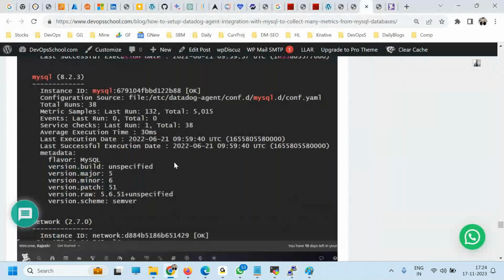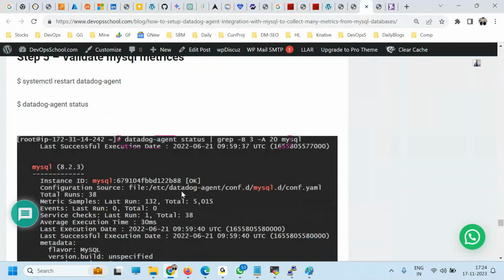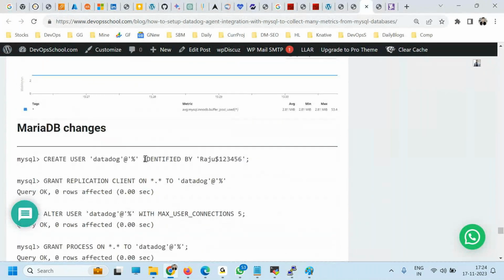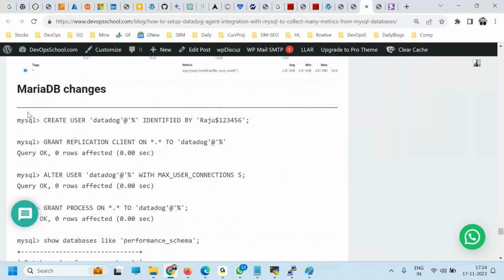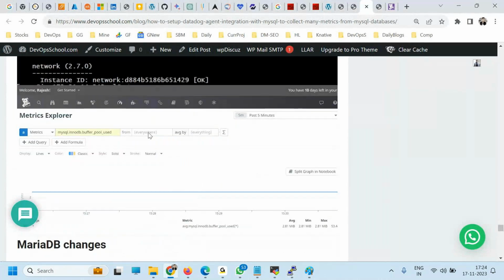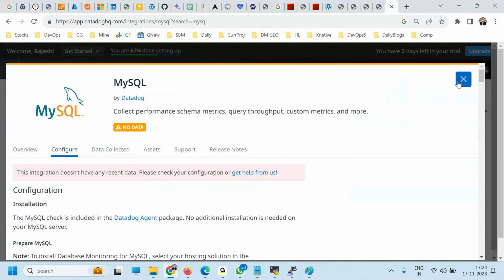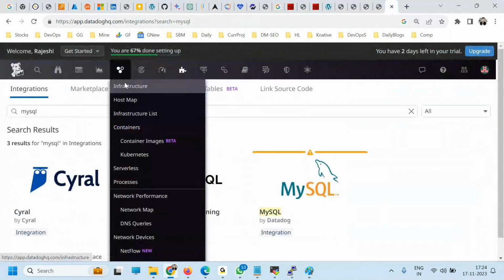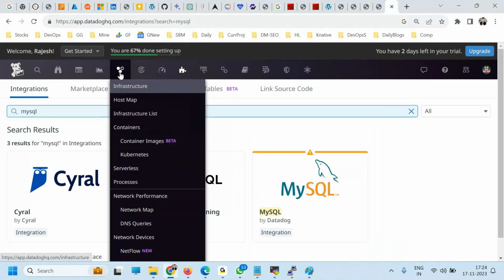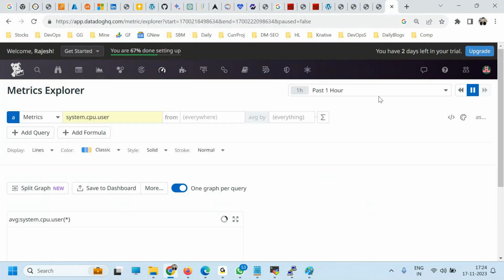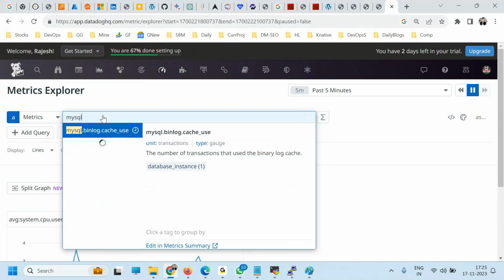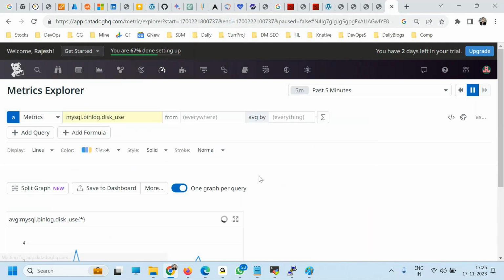This kind of command you can run. You have a screenshot and get it done. Now these are the changes for MariaDB. You don't have to do that. So can I go and check this? Go to the Datadog website, same Metrics Explorer, and go to Metrics Explorer here, last 5 minutes, and MySQL is here, base queries, it's coming.